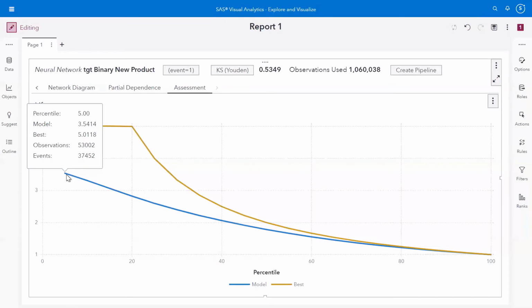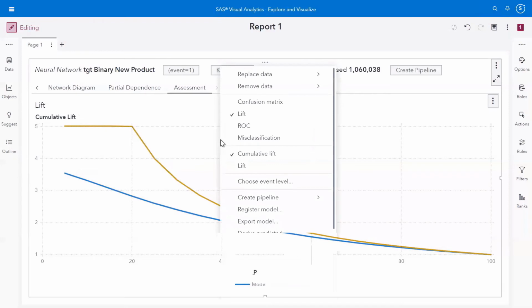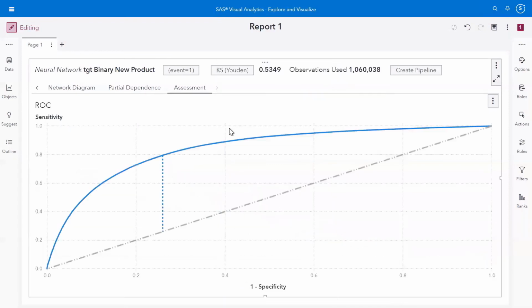And hey, that sounds pretty good to me. I'm also going to do a right mouse button click and switch over to our receiver operator characteristic chart, or our ROC chart, which is another assessment plot that we like to use to help us see how well our model is avoiding misclassifications. We don't want to have misclassifications, right? I don't want to identify a purchaser as a non-purchaser, and I don't want to identify a non-purchaser as a purchaser.